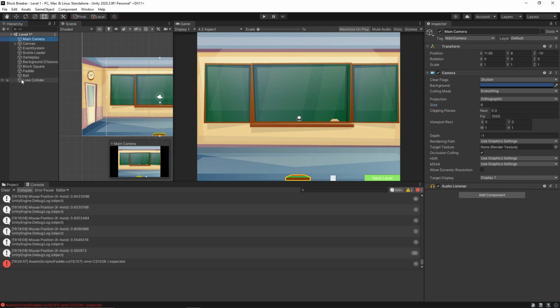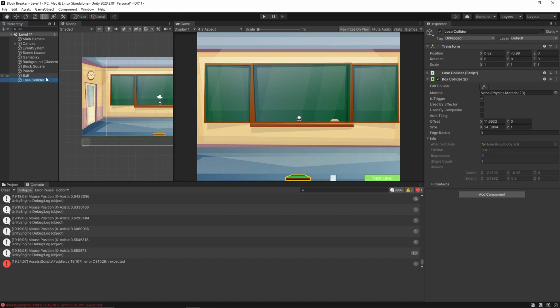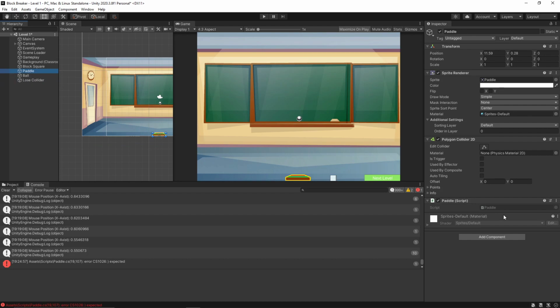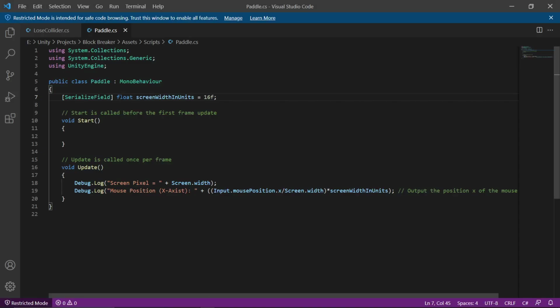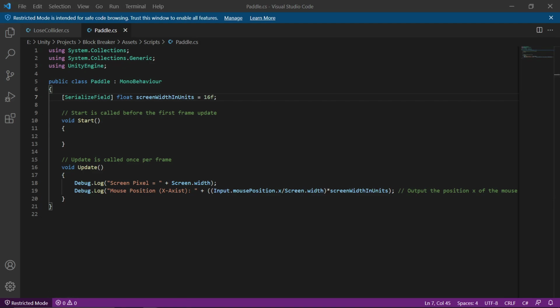So essentially, what we just did, we added a script to the paddle, right? So now, paddle. Serializable field float. Do you make it public? Oh, I spelled it wrong. No, I spelled it right. Serialize field float screen width. And then.